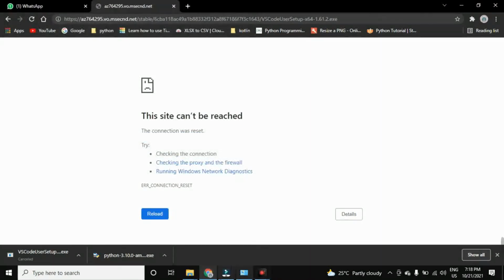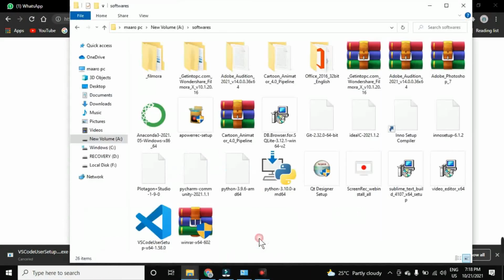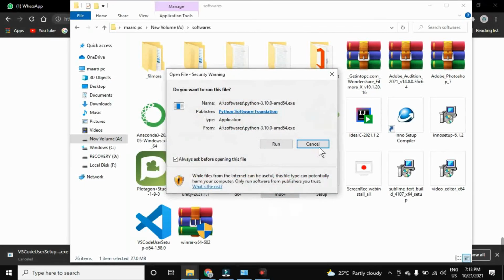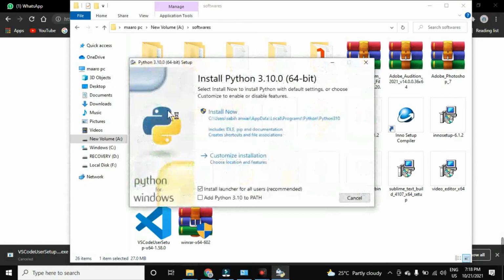Again, it is opening. Yeah, this is Python 3.9.6. Before I was having Python 3.9.6, but today I downloaded 3.10.0. I will download and install this one in my PC. Click on it. You will get this button, run. Click on run. This type of pop-up box will open.